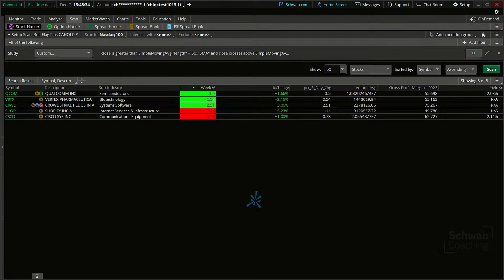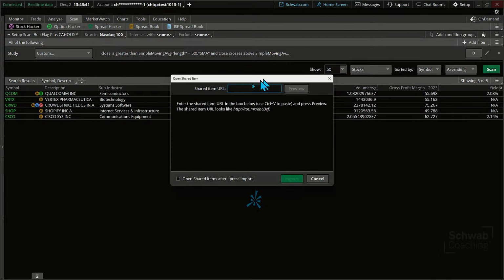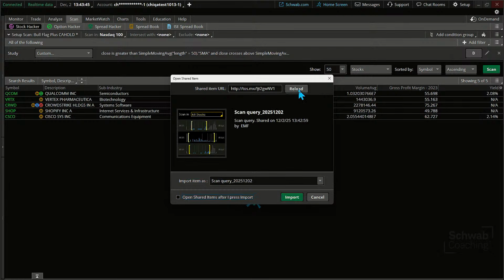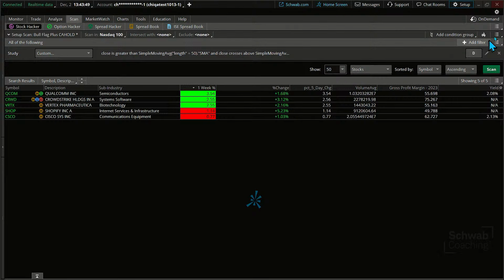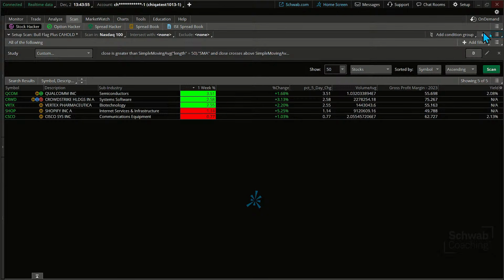Okay, posted that in. And a quick note to pull that up: go to Setup, Open Shared Items, copy that URL in like this, hit Preview, import, and then you'll find it under your scan tabs right there under Load. You'll find it there, okay? Load in that middle hamburger icon.